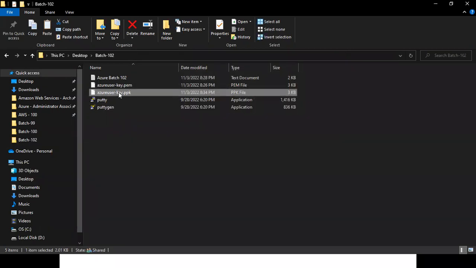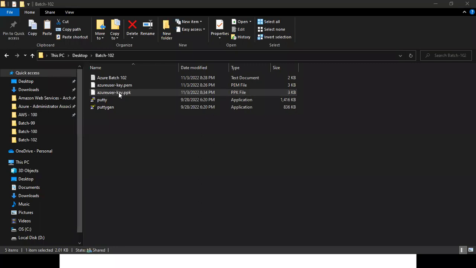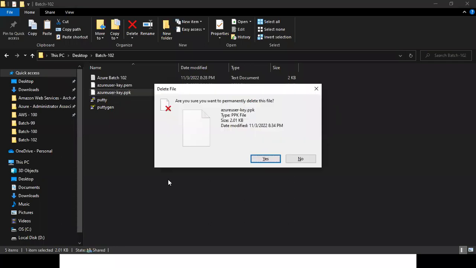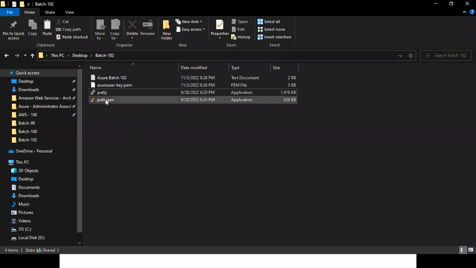If anyone wants me to repeat this step again, please drop me a message in the chat box with yes. If anyone wants me to repeat, I'll repeat again. But this step is very important. Okay, I'll repeat again. Let me do one thing. Let me delete this PPK file. I'm deleting it. Double click on Puttygen.